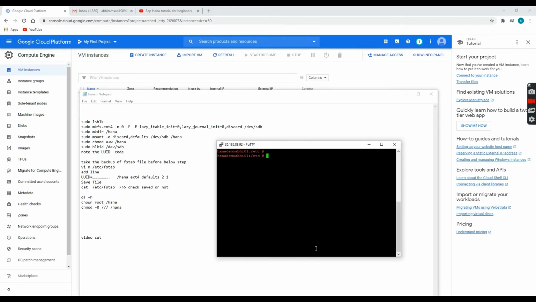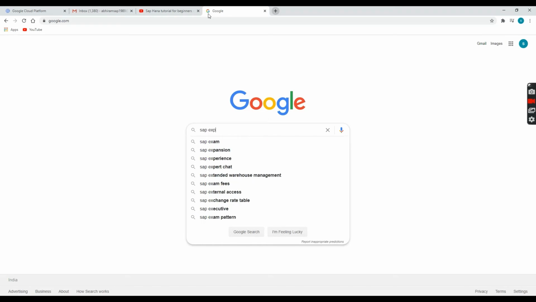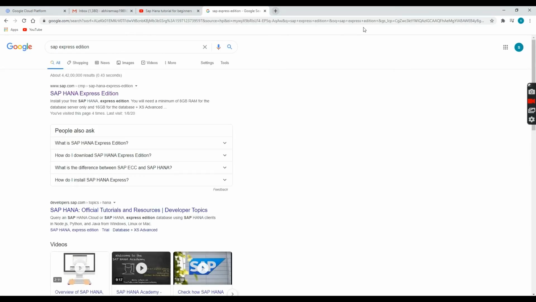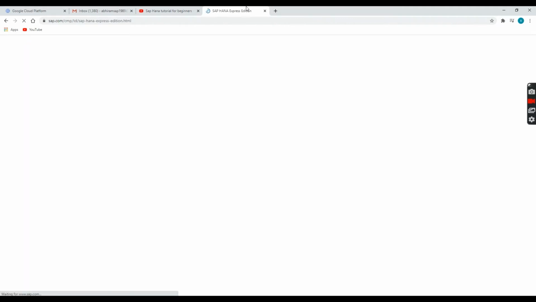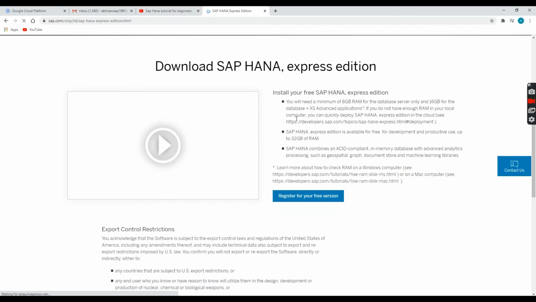So now it's clear. Now we need to copy the HANA Express version, which we are going to download on our local laptop, to our Linux box. For that we need to go to Google and search for SAP Express Edition. It is basically the free HANA Express edition. We don't need any license to download it.